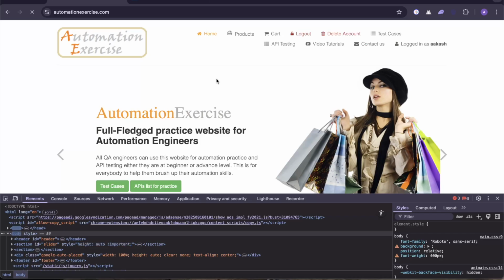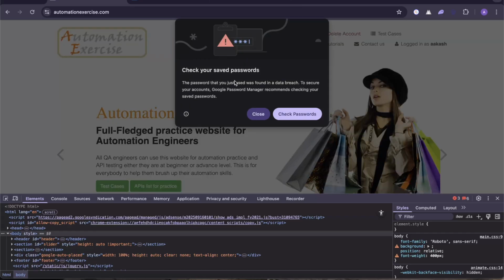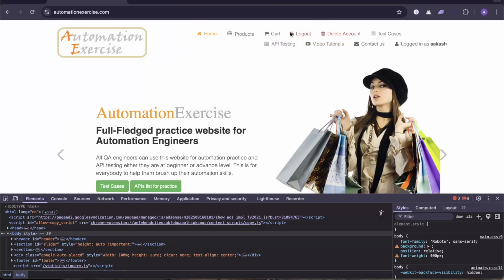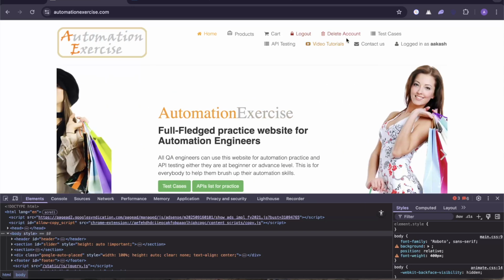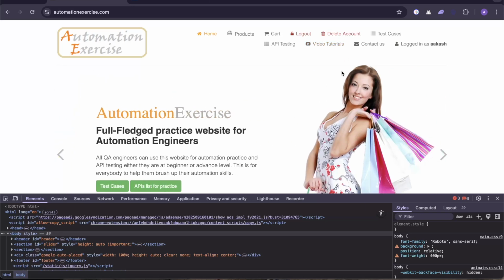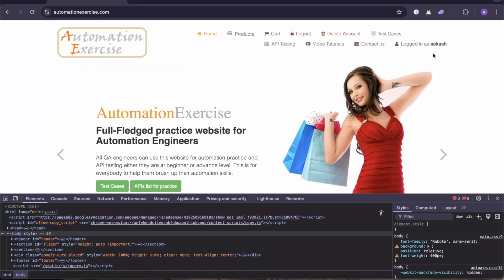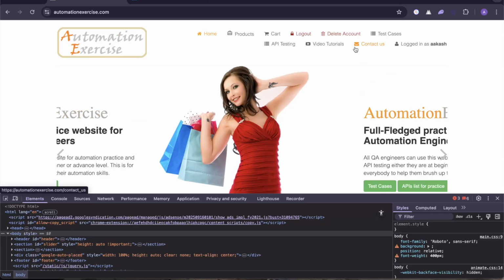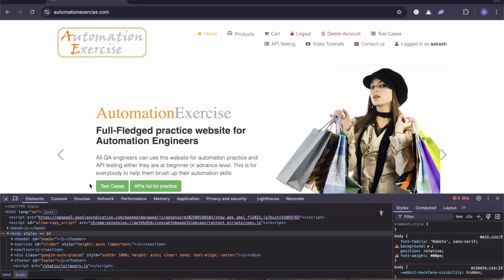Alright, if you just logged in, you must have seen that there are certain things which verify that the user is logged in or not. The first thing is that the logout button will appear. The second thing is that the delete account button will appear. The third thing is that "Logged in as Akash" will appear. So if you check any one of the three, whether this button or this text is appearing or not, that will confirm that you have been successfully logged in.